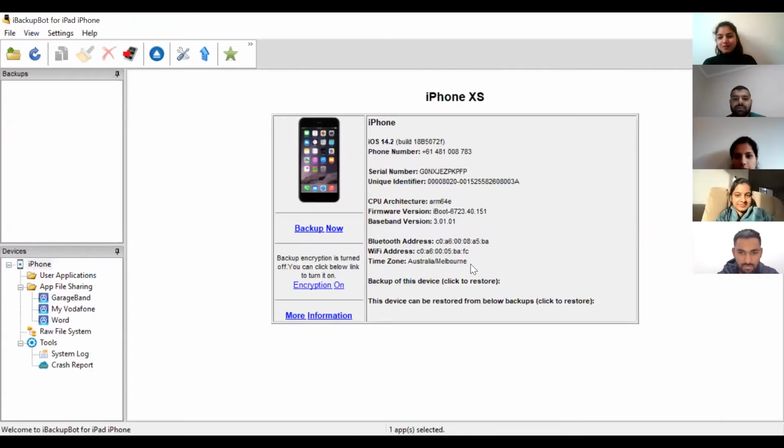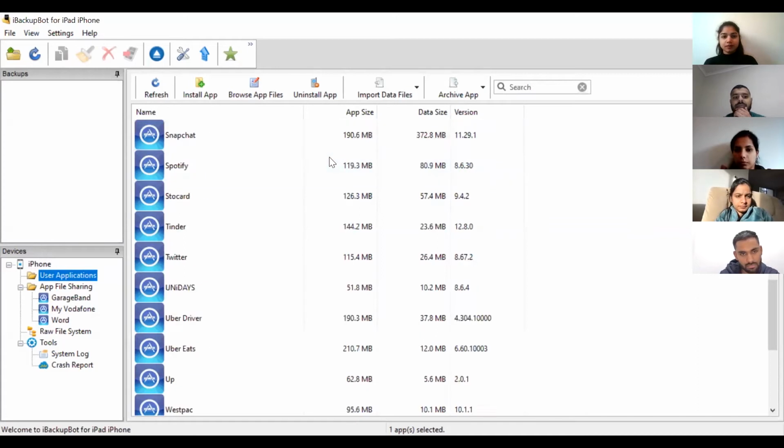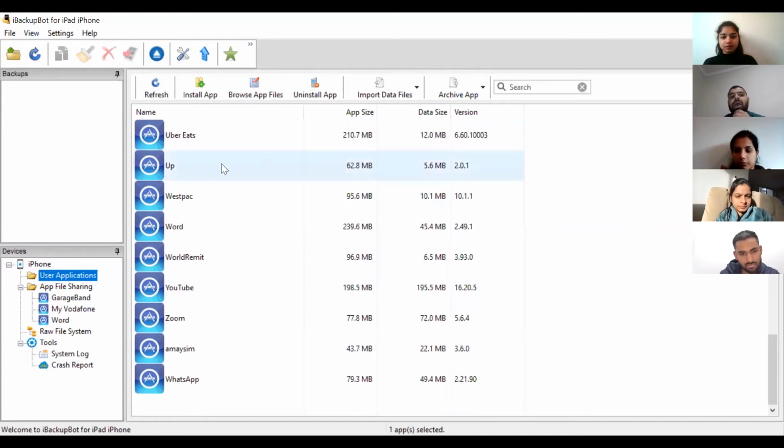As Varun explained the demonstration part, now I'll go with the overview of iBackupBot. If we jailbreak, then we can access the root file system, which allows the extraction of messages, calls, and all the logs. Additionally, with the help of iBackupBot, we can also see the applications which are already installed. Let me have an overview of that. You can see Comback, Dasher, and plenty more, all the applications which are already in my mobile phone.